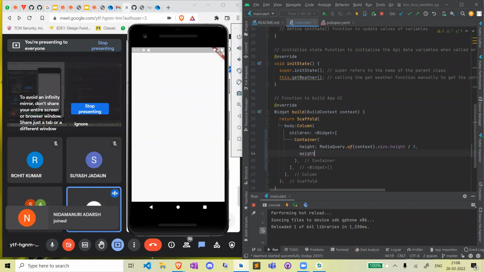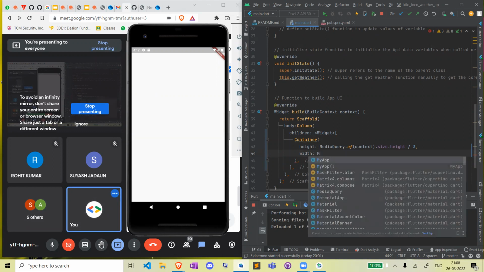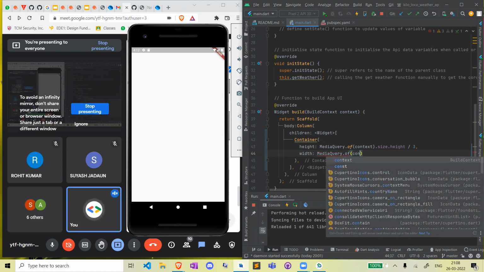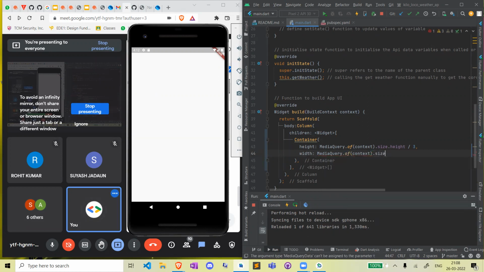So now I'll have another property called, not weight, sorry, width property, which I'll do the same thing. I'll get the width of my mobile screen by MediaQuery.of(context).size.width, and I need the whole width, so I won't divide anything. So this will create a box which covers 1/3 of the mobile screen from the top. Okay.